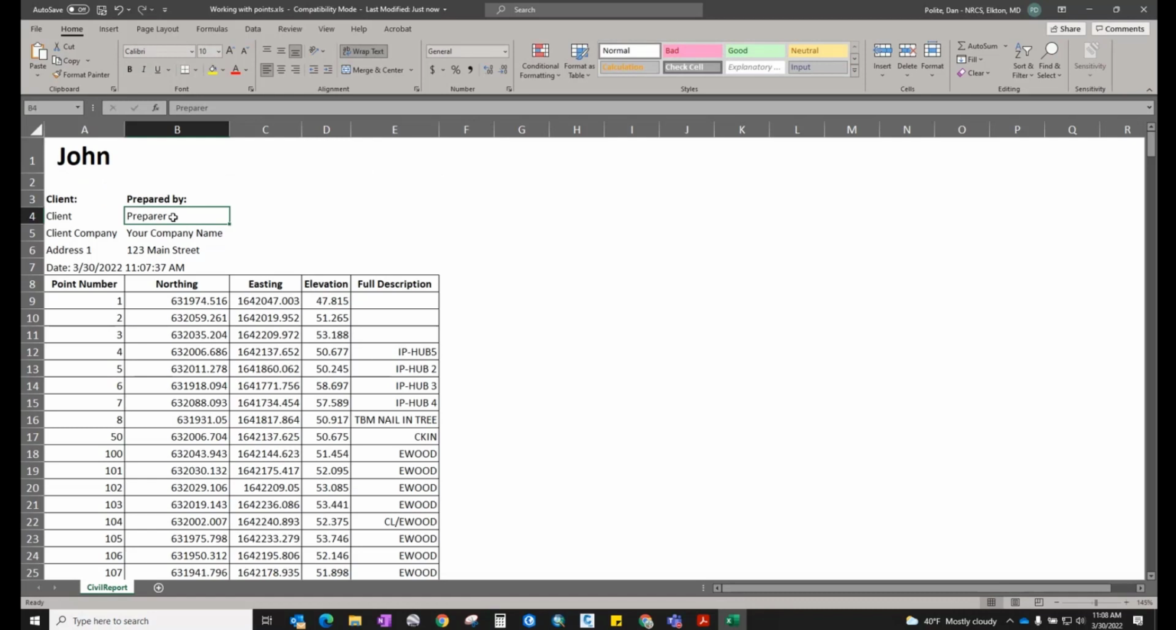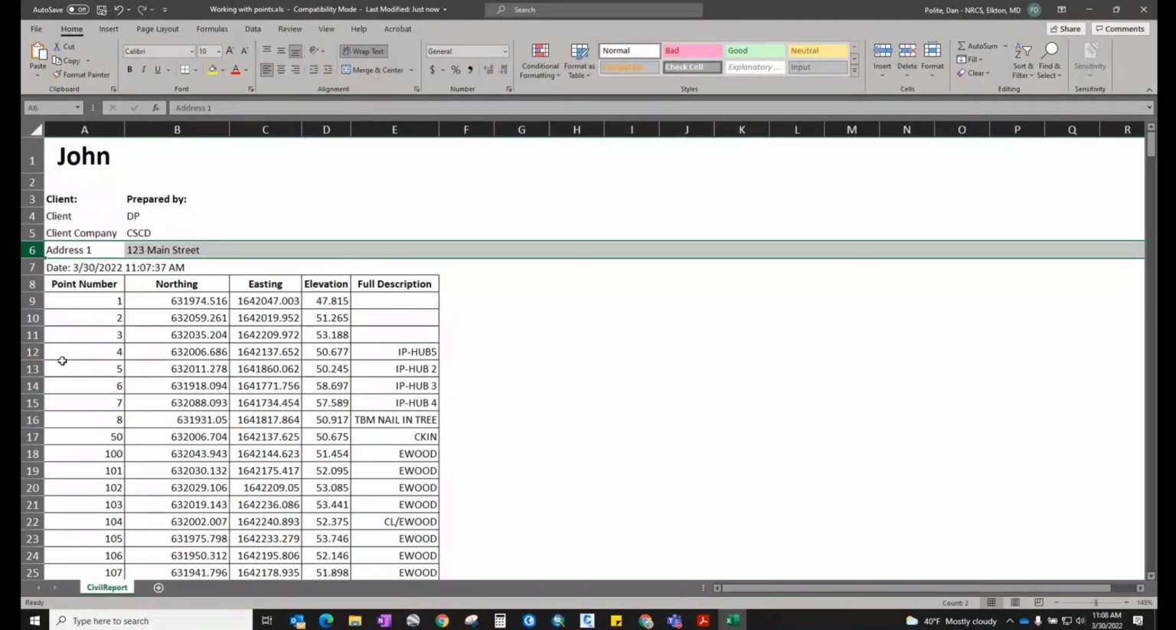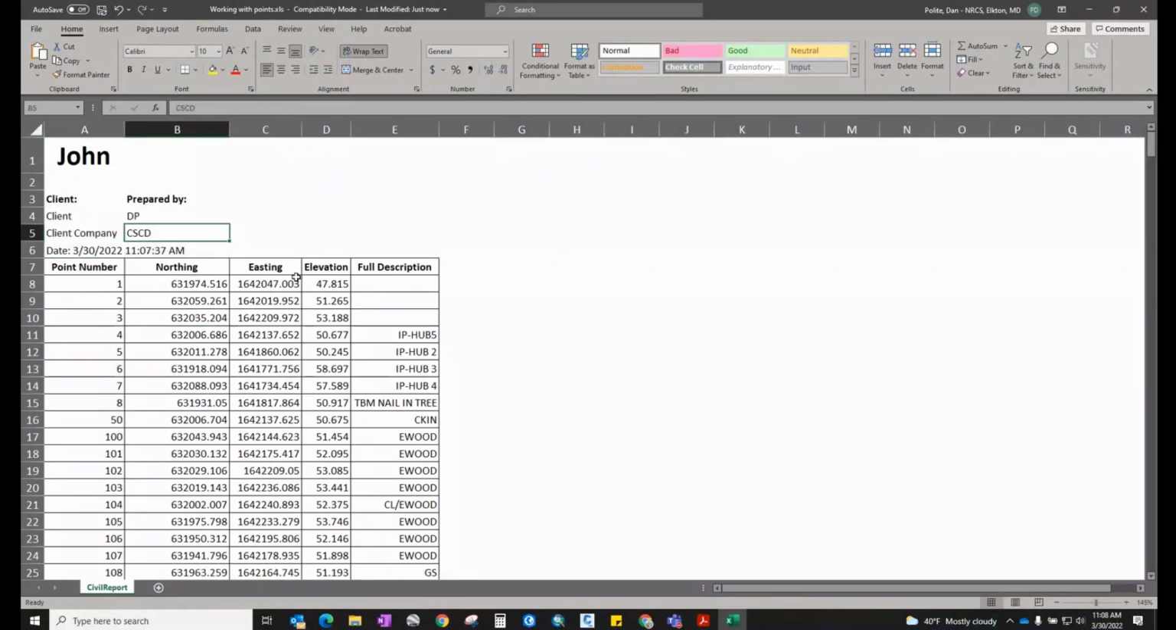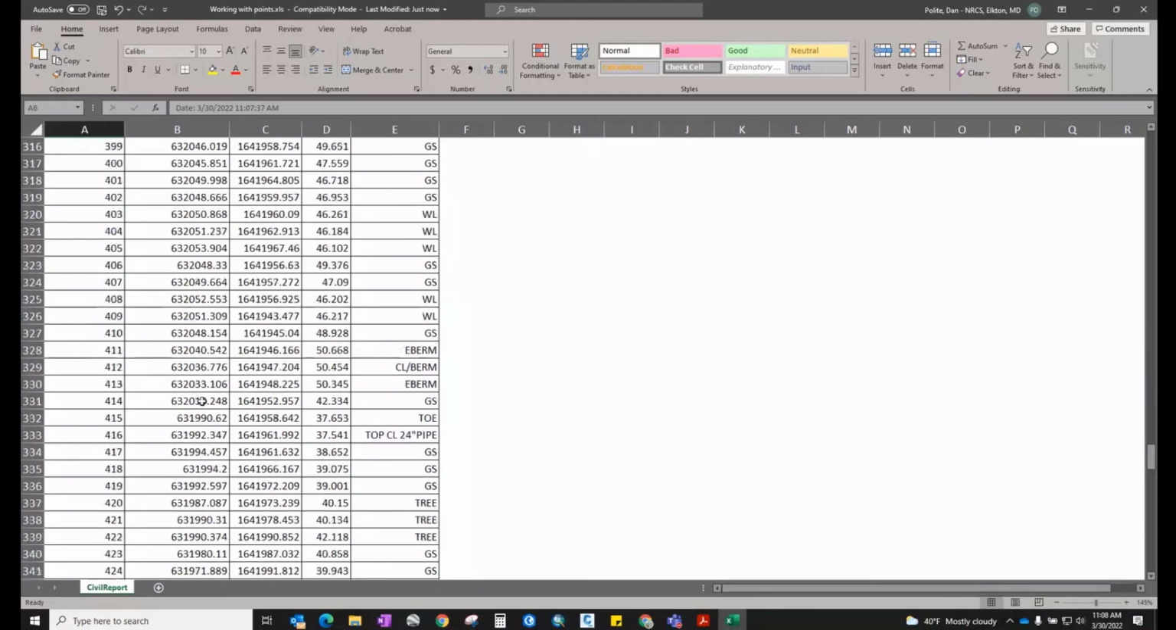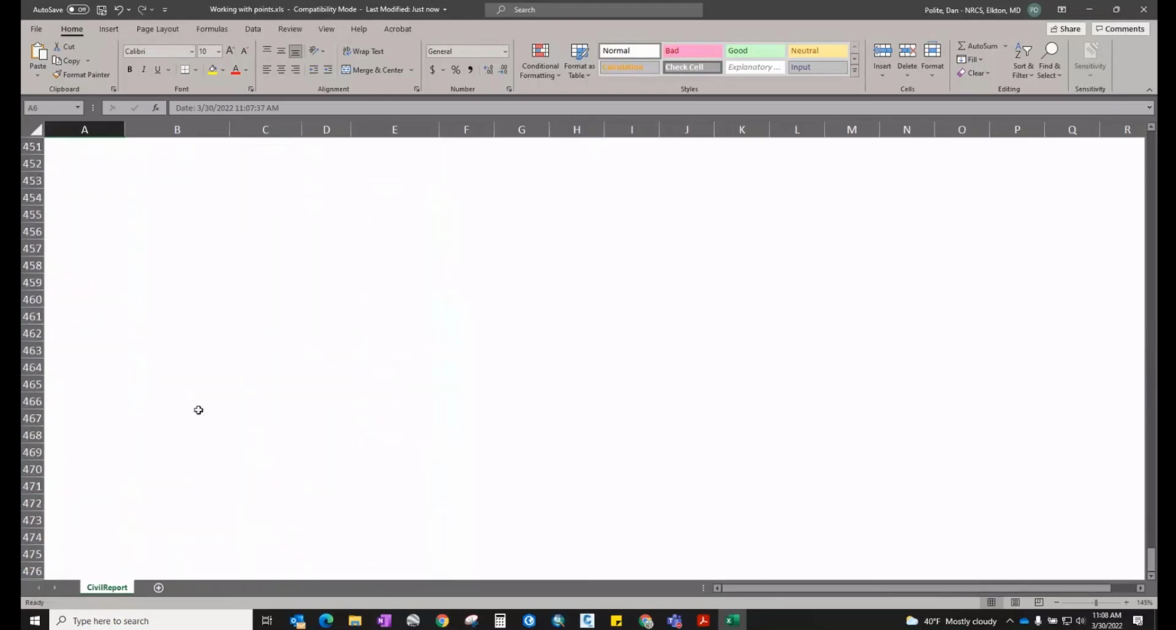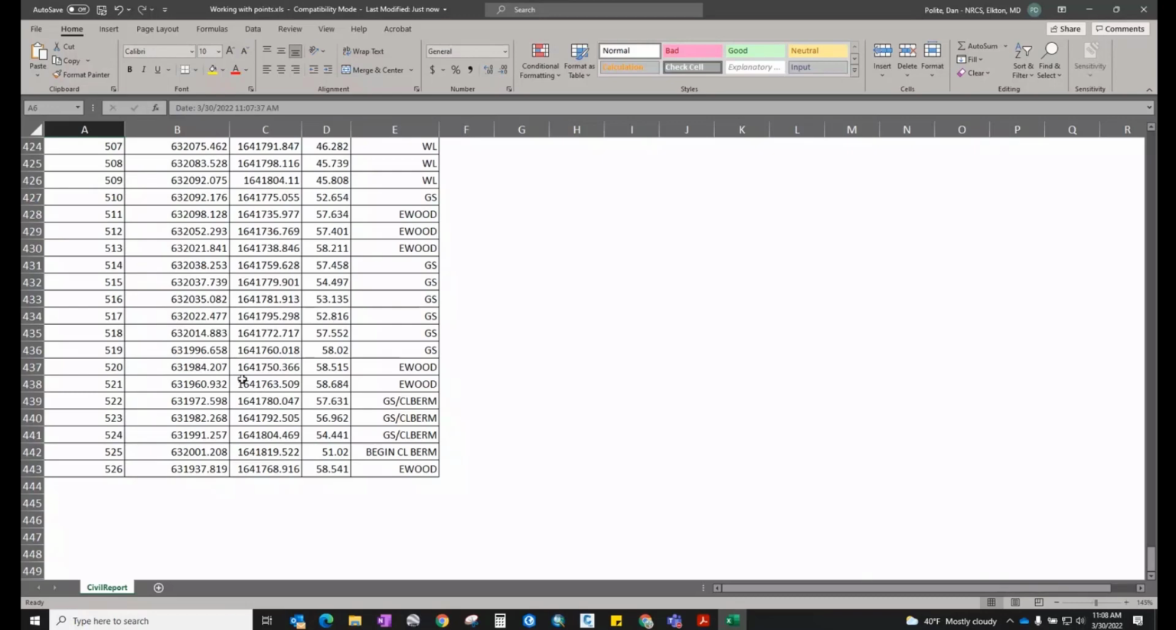You can go in here and put prepared by, whatever you want to do. If you wanted to delete that line, you can do that. I would recommend just leaving the date and the time on there. That way, when you plotted this, you know if it's the most accurate set of points that you have. As you can see, this is all the points that were taken in that design, and it's an Excel file format too.